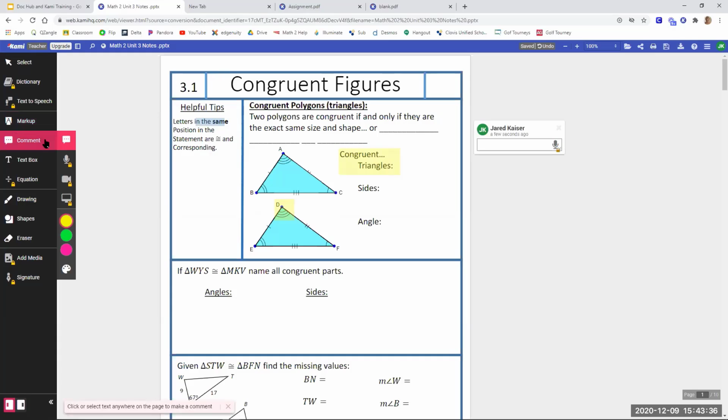So the commenting feature on Kami is really great. It is similar to that of DocHub. You can choose anywhere, and I could choose this text box, and then I can comment on it. And I can talk about the congruent triangles right here and go ahead and keep typing. Now, what it allows teachers to do is offer feedback, or a really cool thing would be if students were able to work on each other's, they could offer each other feedback using that comment feature.